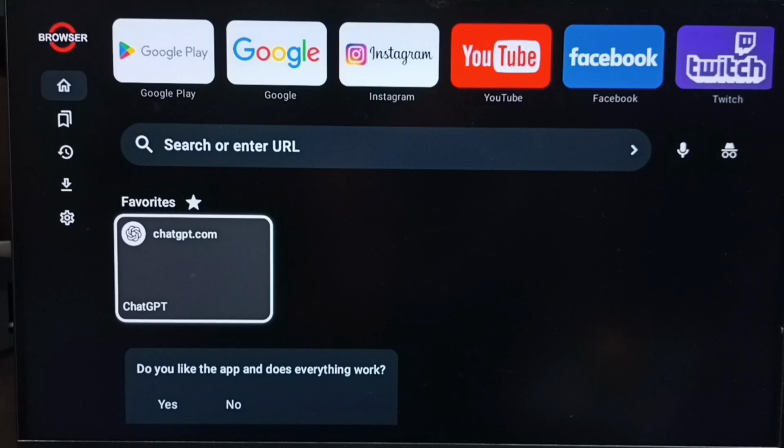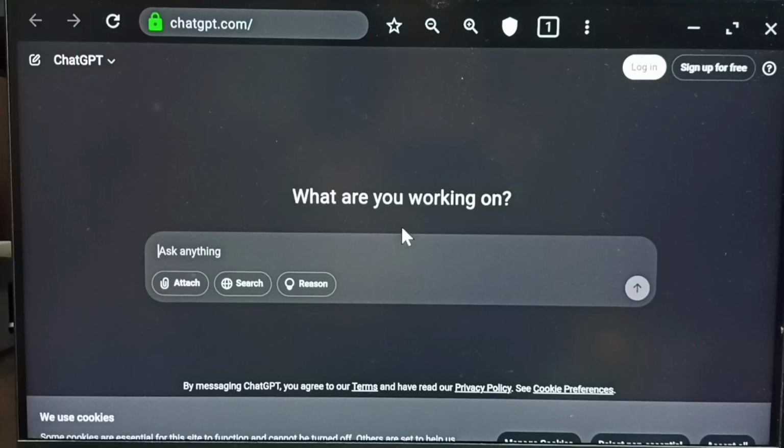and here you can see the favorites section. Under that you can see chatgpt.com. So we can directly select this icon and open chatgpt.com. So we don't need to enter a URL. Let me select it. See, this way we can open the ChatGPT app and ask questions.